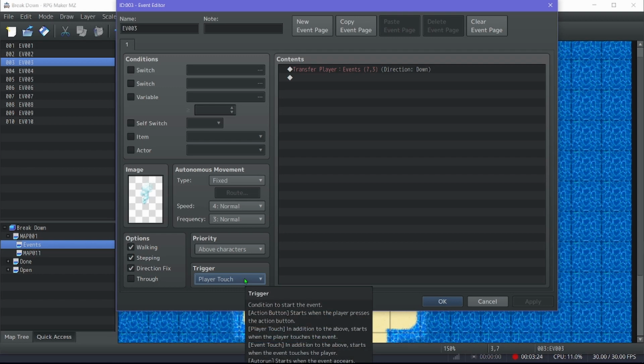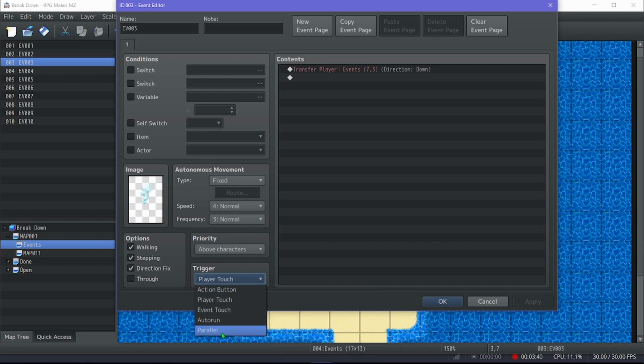All right, action button. It starts when the player presses the action button, which is Z, enter, etc. Player touch is when the player touches the event. Event touch is when the event touches the player, and auto run starts when the event appears, and parallel happens as soon as the conditions are met. So if you have a switch here and have it set to parallel, as soon as the switch is turned on, the event will run.